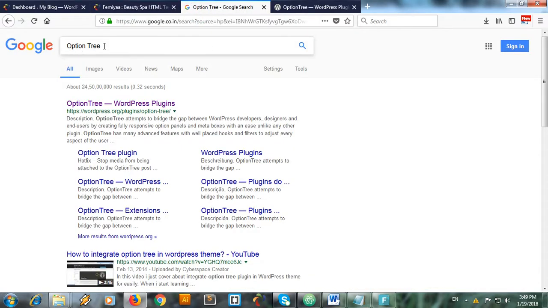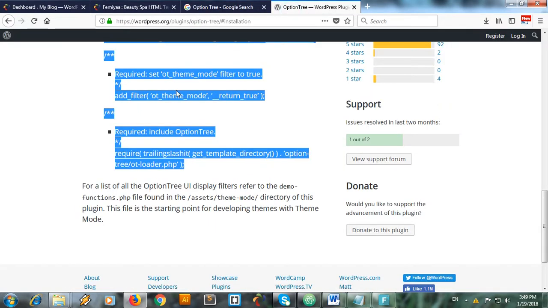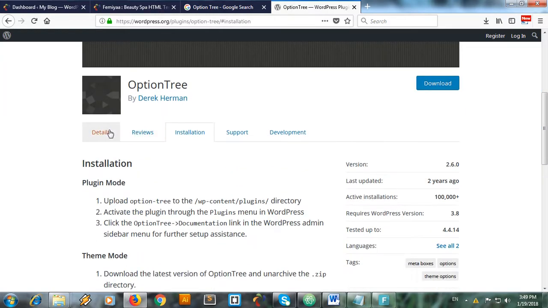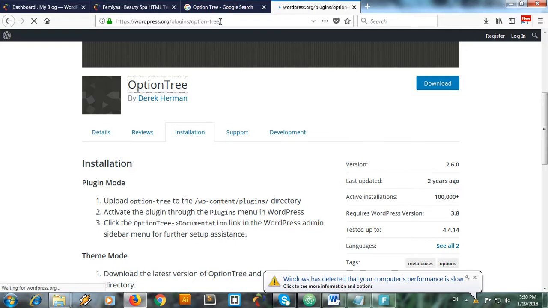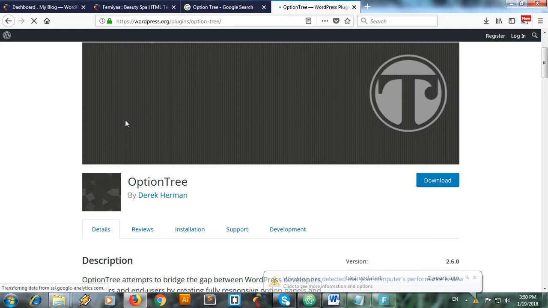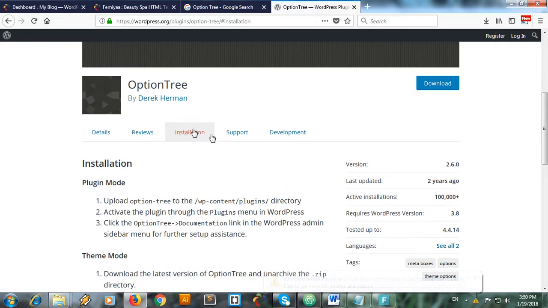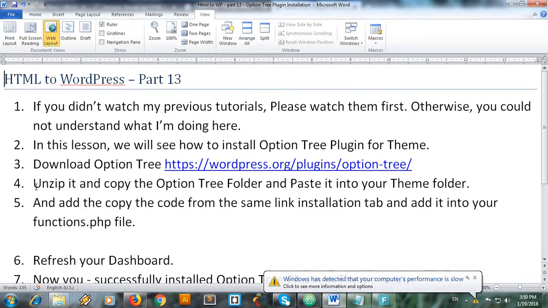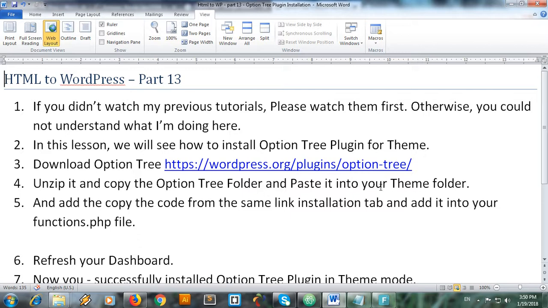Search option tree in Google. You will get this link. Here you can download it. You will see how to install. Unzip it and copy the option tree folder and paste it into your theme folder.